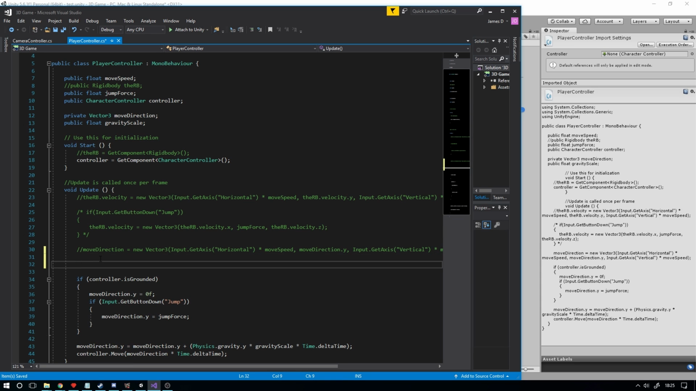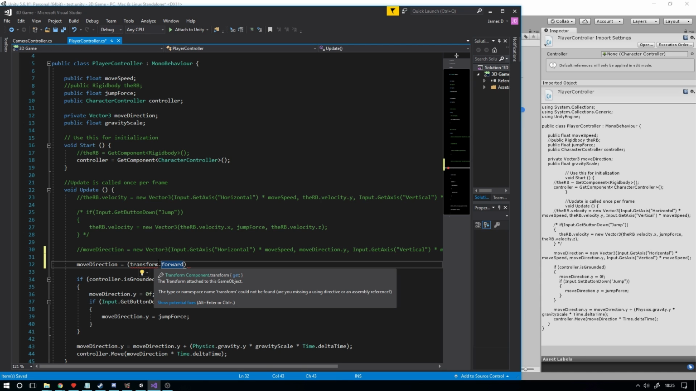And what we're going to do is say move direction equals transform dot forward. So transform dot forward will basically apply whatever direction the game object within the world is facing in. Transform dot forward will be represented by the direction it's facing, kind of abstracted from a rotation back into a vector 3 value that we can use.